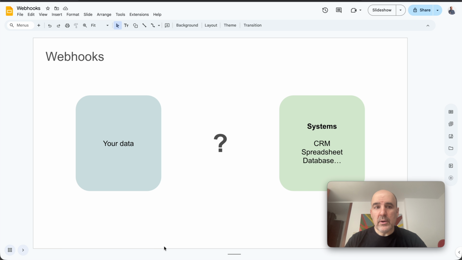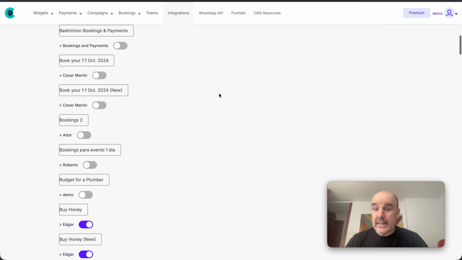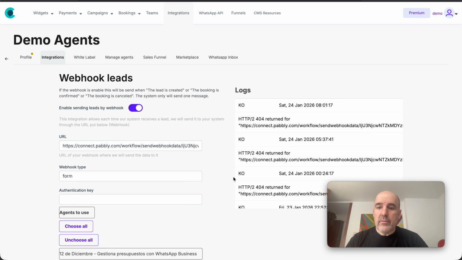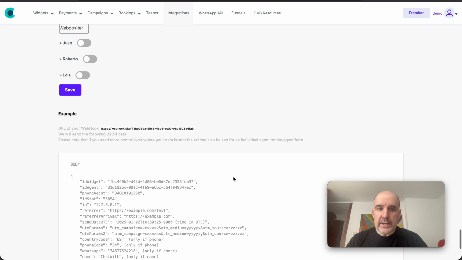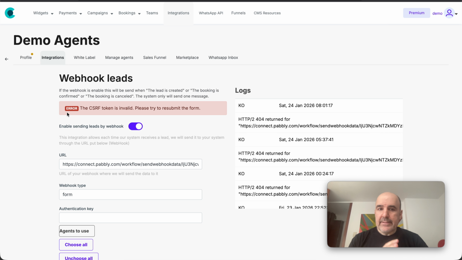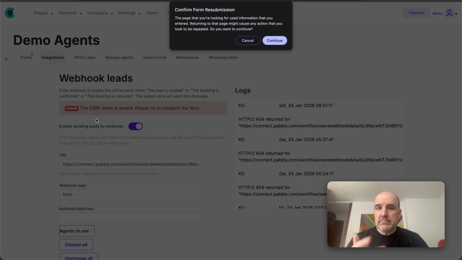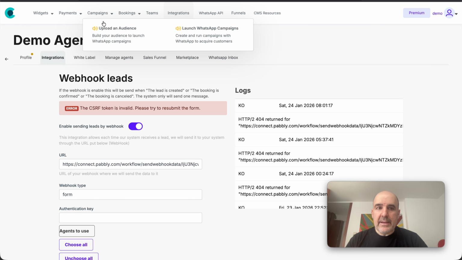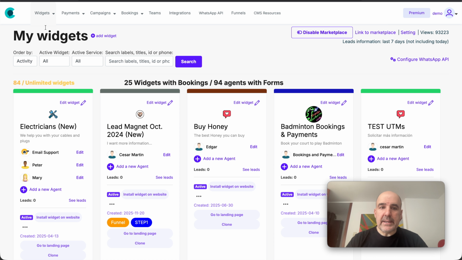Today is going to be all about webhooks and how to send your data to other systems. When we talk about your data, obviously we talk about the leads, not the leads you generate, but the leads you create for your business, for your customers, from your agency. At the end, leads are very important, and you need to have all that data in a repository, in a place where you can manage those leads for your customers.